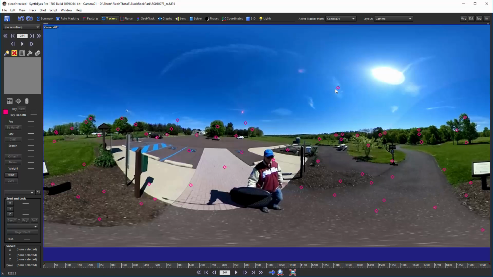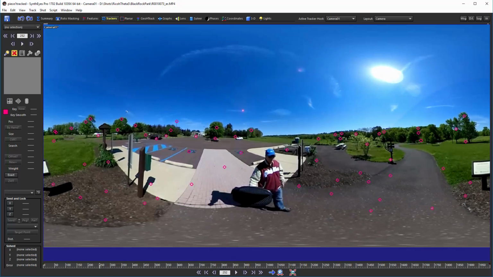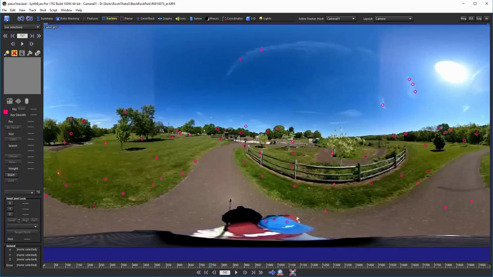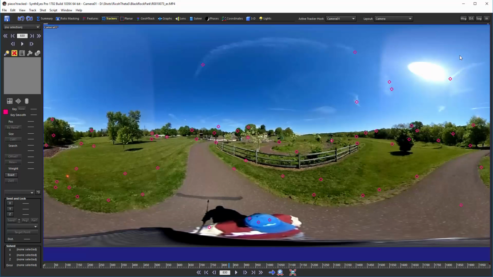And finally, trackers in the sky here really aren't helpful, and they tend to have very low accuracy, and it's best just to delete them all. And here there's a bunch of blue sky, so there are a bunch of trackers up there. Later in this particular shot, there are trees overhead, so very little of the sky is available or visible.